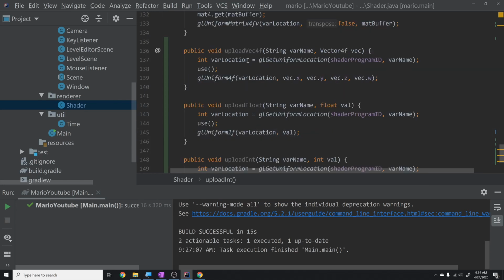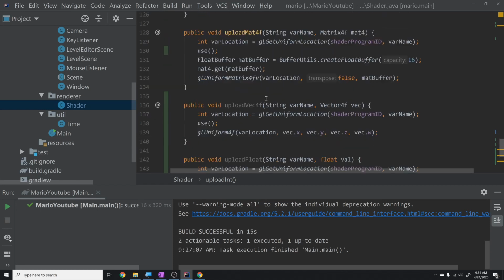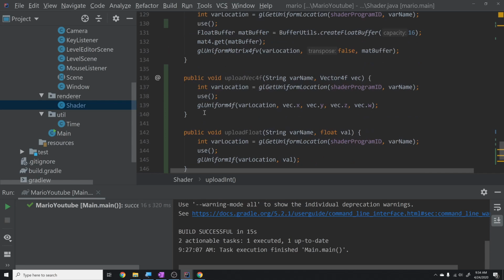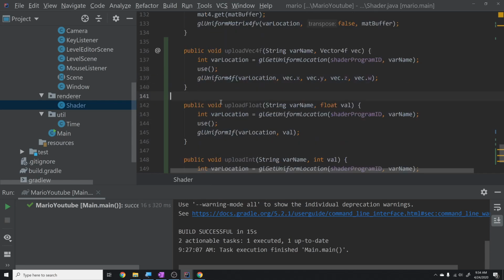Okay, now I'm going to do the same thing for vec3 and vec2 and matrix 3 and matrix 2. I don't think we do have a matrix 2 actually. Yeah, so just matrix 3. So I'm going to time lapse this real quick because I'm literally just going to be copying and pasting stuff and changing a few different things.